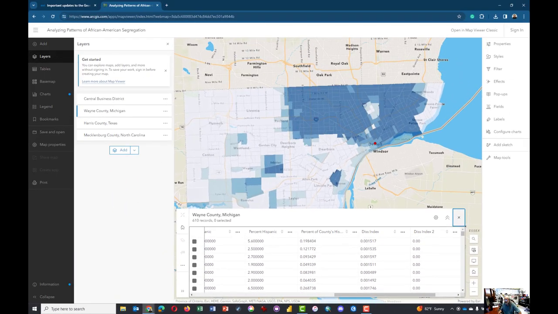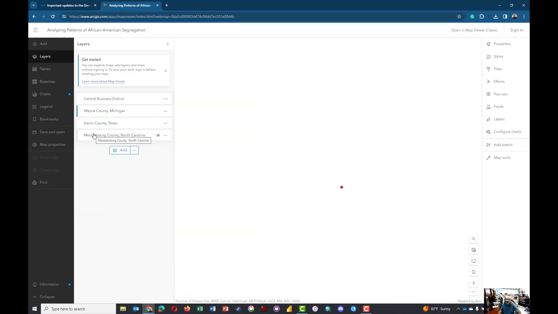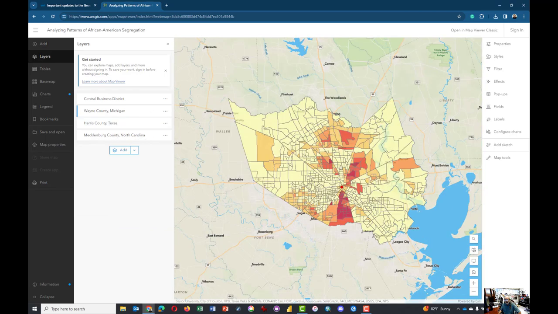And it represents a percentage of white people and black people that would have to move in order to make the county completely integrated. So answer that question. The remainder of the exercise has you repeat this process with Harris County. So we're going to open Harris County from the layers and we're going to zoom to it. This is Houston, Texas, and here is the pattern that you see.